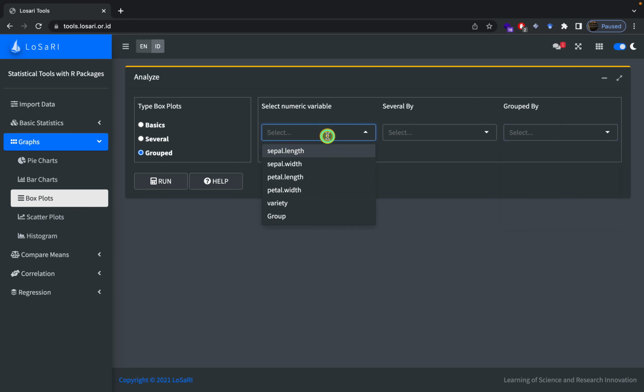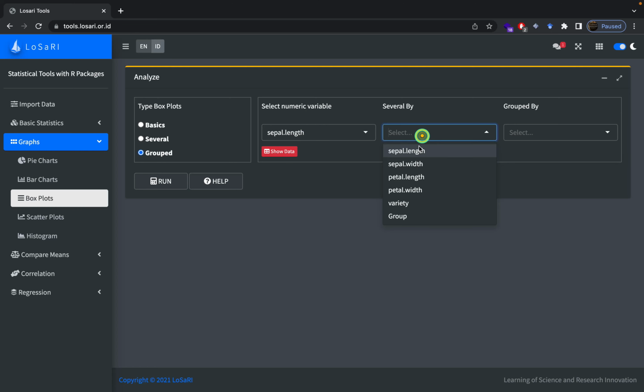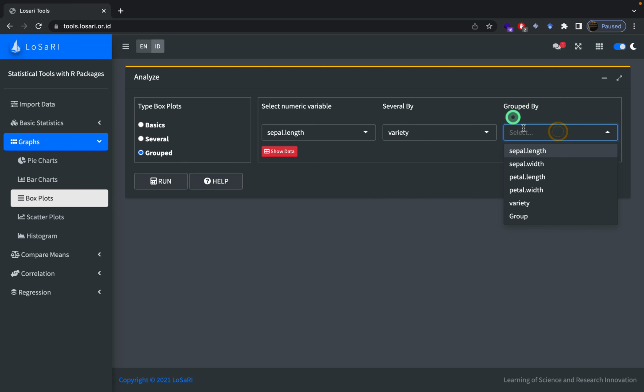For example, I select the variable sepal length in the Select Numeric Variable section, and select the variety variable in Several by. And for the Group by, select the group variable.